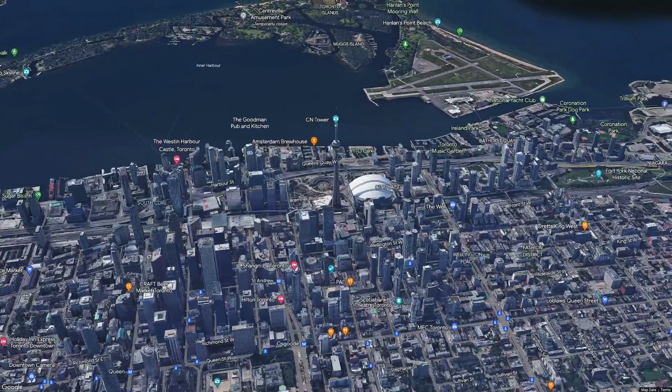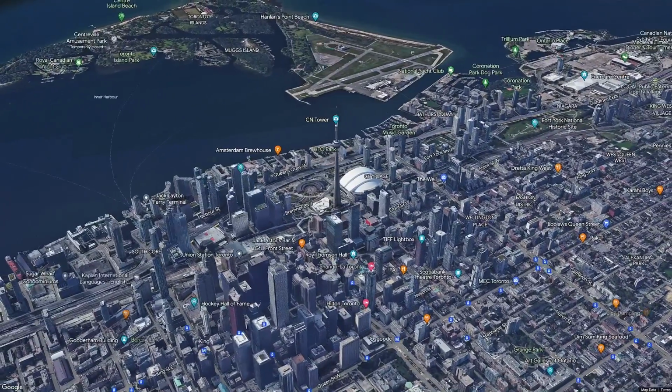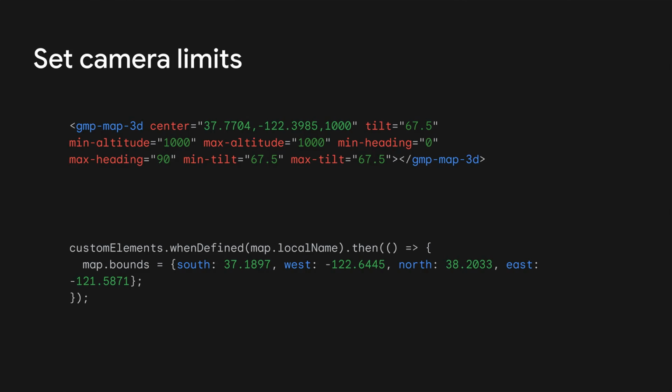While it's fun to explore the globe, you might also want to create focus experiences for your users. Camera limits and map boundaries can be defined when creating the Maps 3D element. There you can set the maximum or minimum values for tilt or altitude, so users navigate within that range. You can also set the bounds of the map through code to keep your users engaged in a specific area.